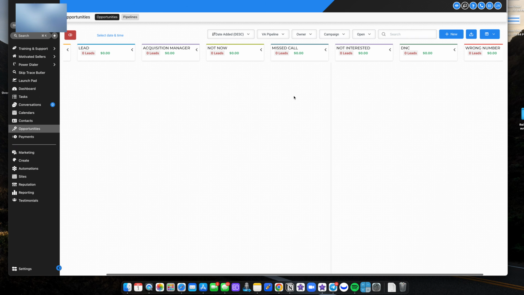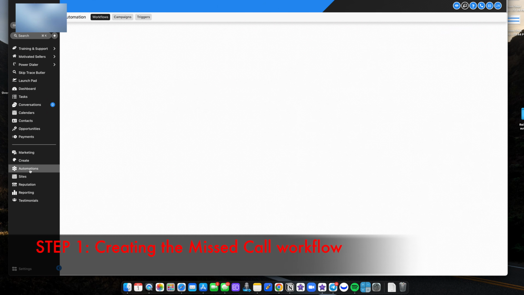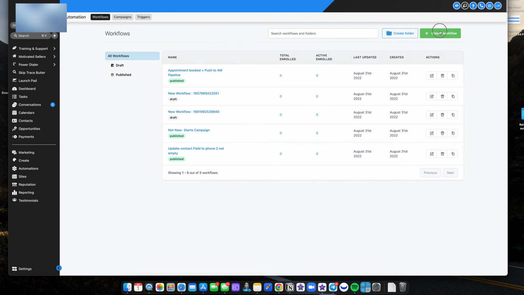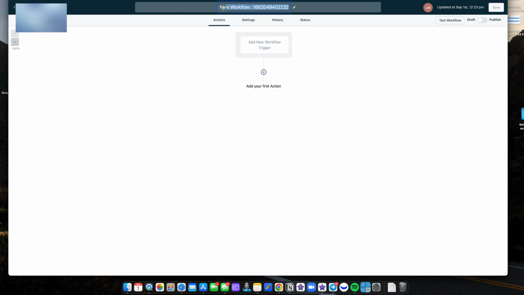So we're going to get working on this missed call section right here. First thing that we're going to do is go into our automations. We're going to go into our workflows here, and we're going to create a new workflow, start from scratch. Now, we're just going to give this a title. So let's call this workflow missed call workflow. It could just be as simple as that.